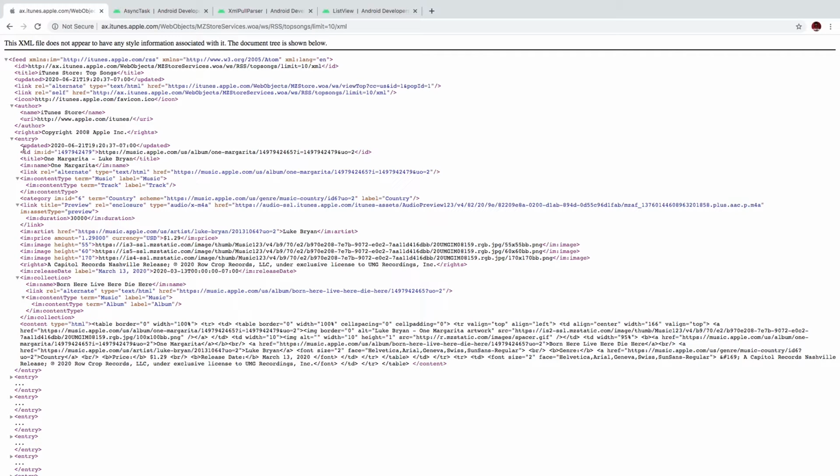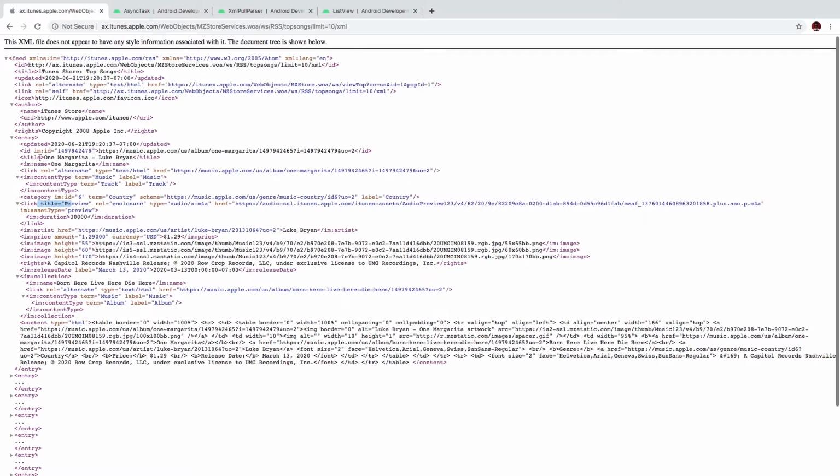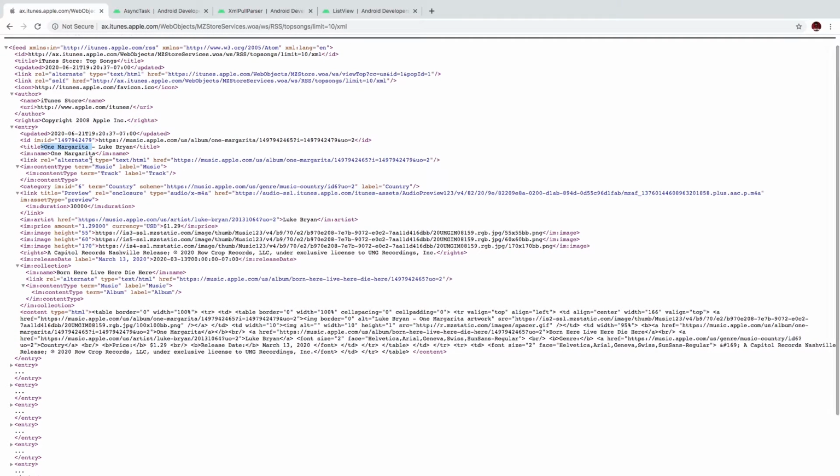As you can see here in the entry tag, you can see updated, ID, title, link. So I'll be just using title this time, but at the end of this video you will have a finished app, sort of.